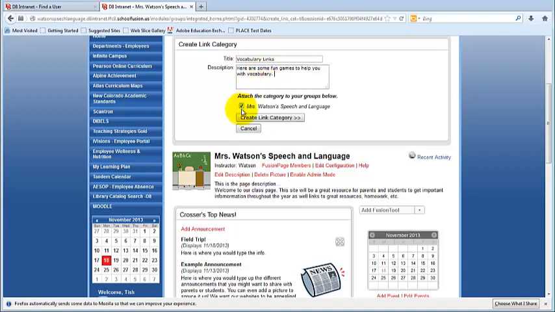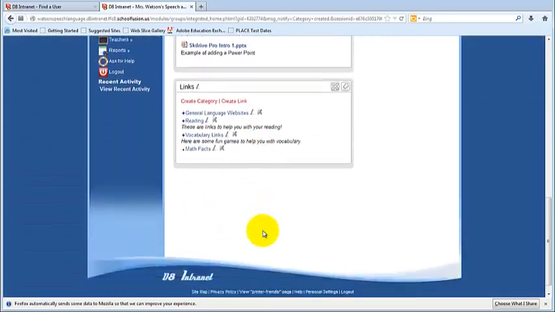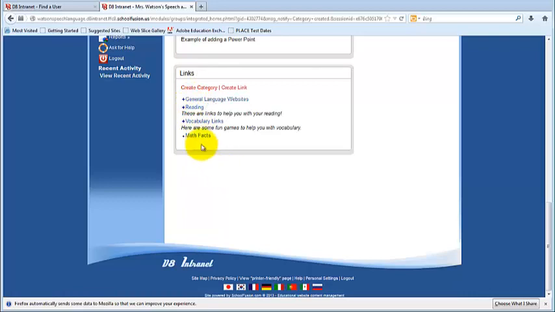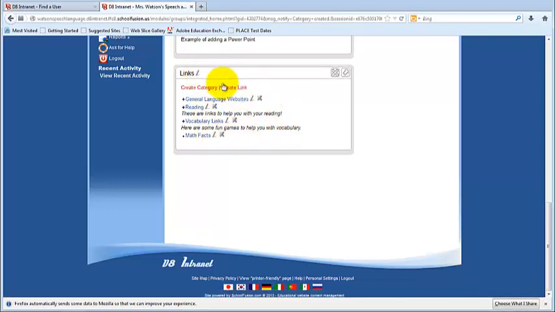We're going to again choose the websites we want them to appear on. We only have one, so I'm just going to choose the one, and then I'm going to click the button that says create link category. And again, we'll scroll down here, and we now see that we have the vocabulary links that I have added. Again, anyone that you don't want, you just click the X. If you want to change the name, you click the pencil. So now let's create a link.